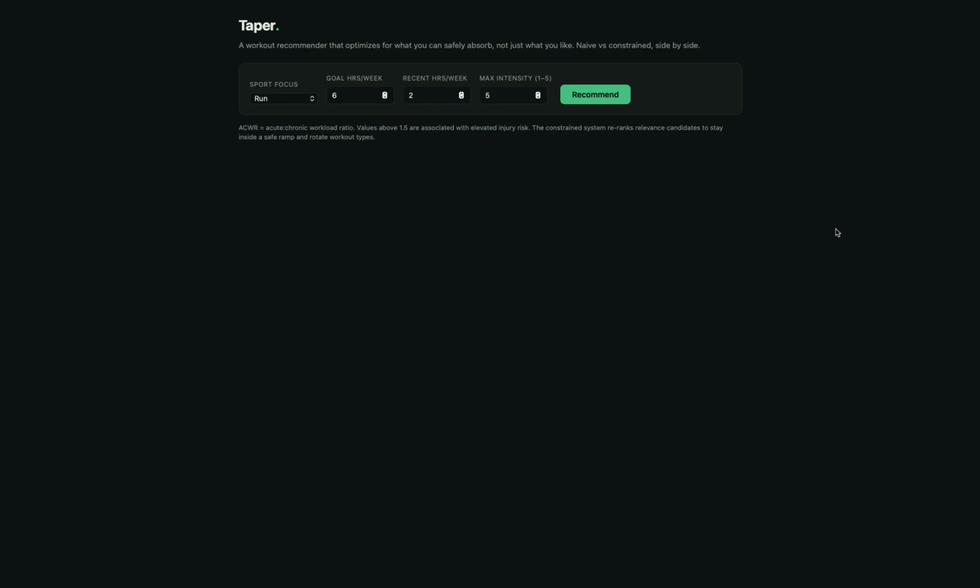And most athletes don't really love the recovery days or the recovery runs. So Taper is an application that's designed around responsibly suggesting workouts that are optimized for performance and recovery and athleticism. So it's built for what the athlete can safely absorb and not just what they enjoy and what they would like to have recommended to them. So the app we see here is the Taper app.